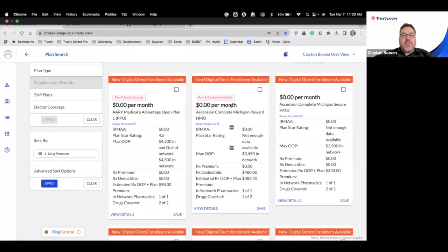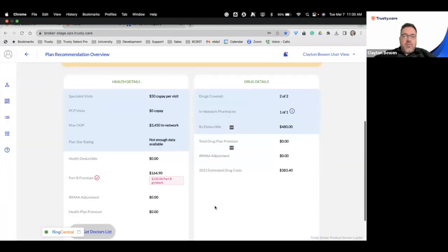If that is something where they give you a credit back on the Part B premium, the way you will see what that give back is, you would hit save on that plan and then it will show you right here. So they will get $100 back, and the Part B premium will only be $64.90 after that give back.